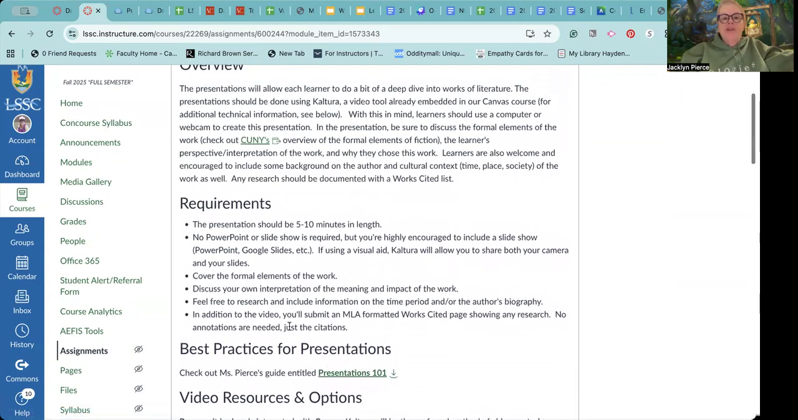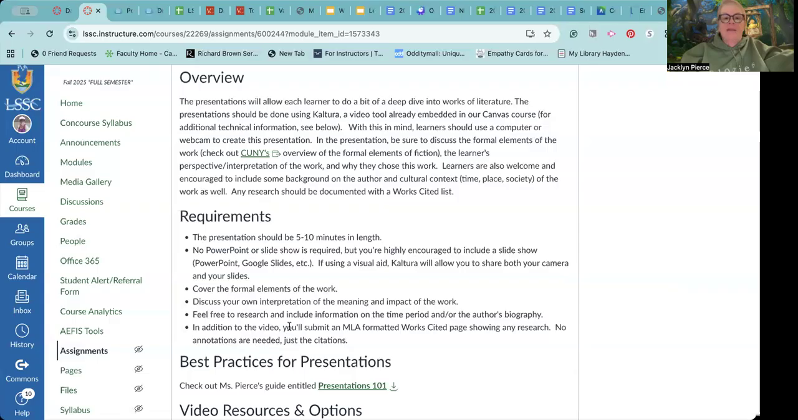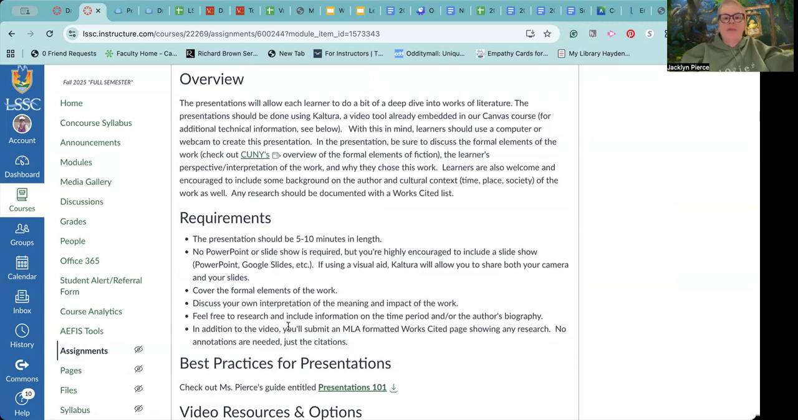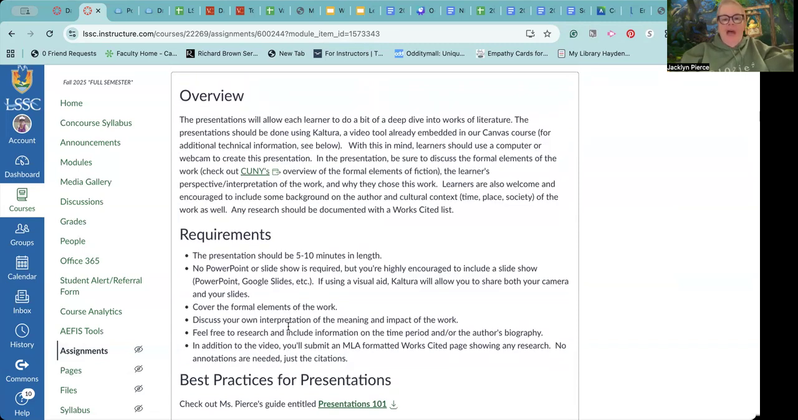Your presentation should be 5 to 10 minutes in length. Don't go over that and try not to go too far under that. Sometimes when we do presentations, we speed talk, so if it runs a little short, it's not the end of the world, but 5 to 10 minutes in length. You do not have to have a slideshow, but you absolutely can.